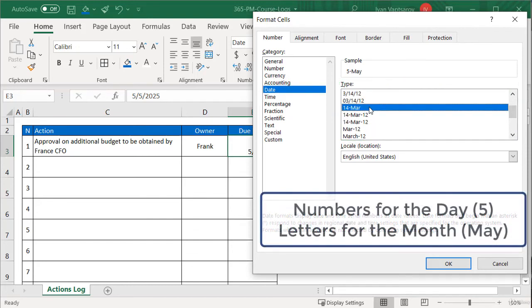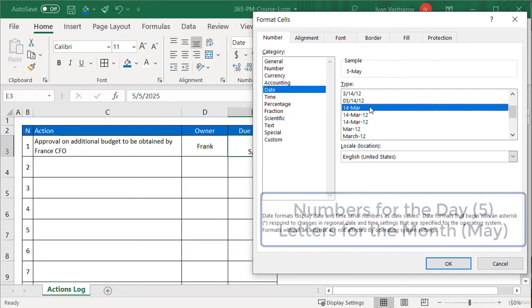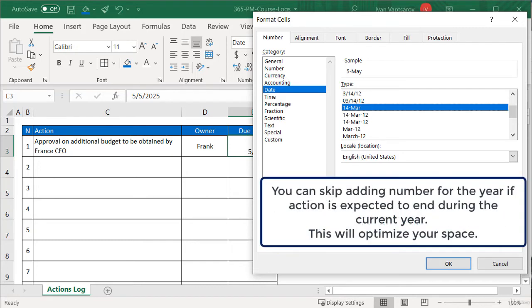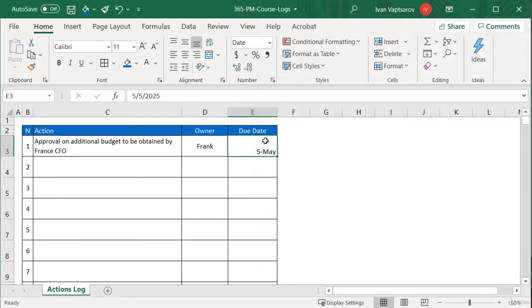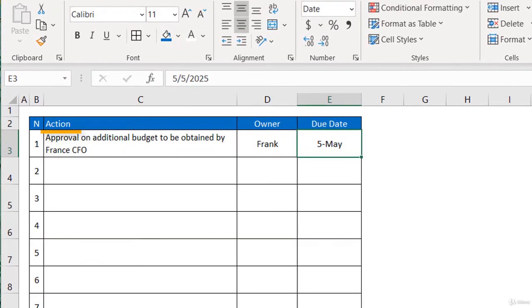I like using a number for the day and letters for the month. You can also decide whether you want the year to be displayed. My advice is to skip the year, when the action should be closed in the next days or weeks and is not expected to end up in the following year. Okay, I will also put the date column contents in the center of the cell. Ready. Now we have the mandatory action owner due date information logged.